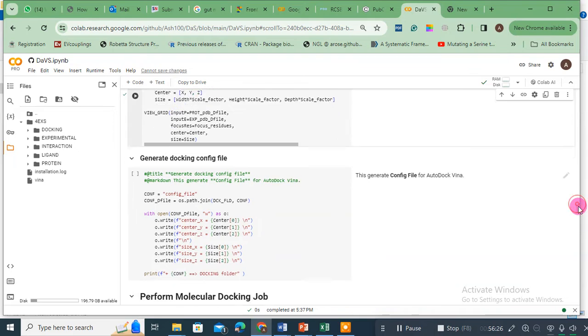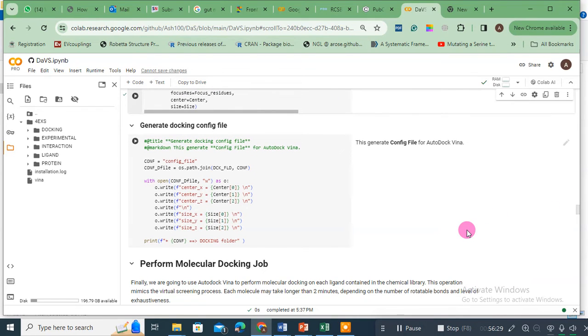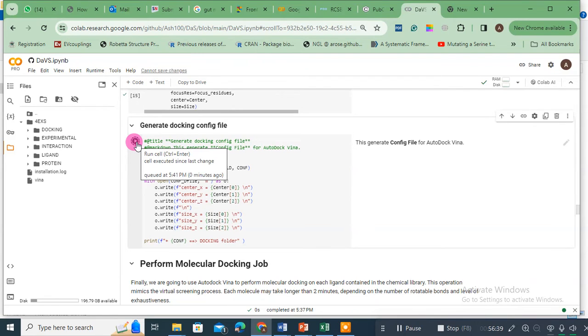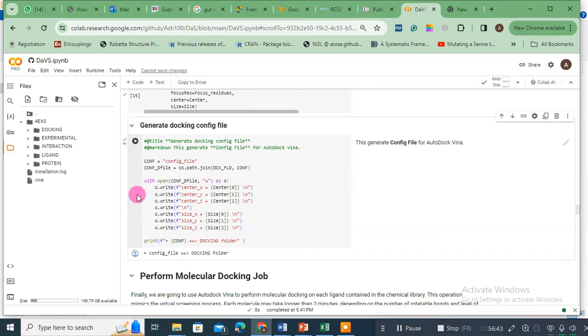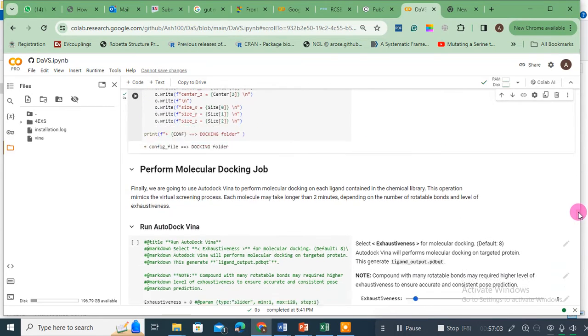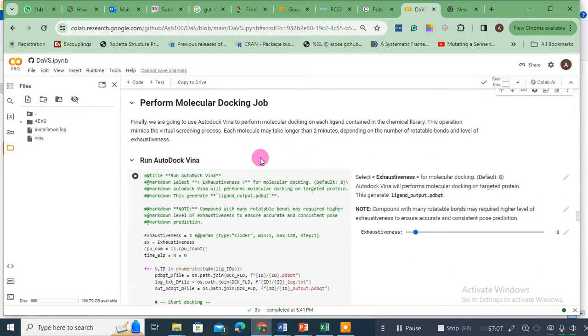The next step is we will generate a configuration file using the above grid box. We don't need any extra step, just click here and it will automatically generate a configuration file in the docking folder. You can review it here, it's here. You can also use this configuration file if you want to use it in an offline setting. We will cover docking in offline setup some other time. Now we will run the docking programs.